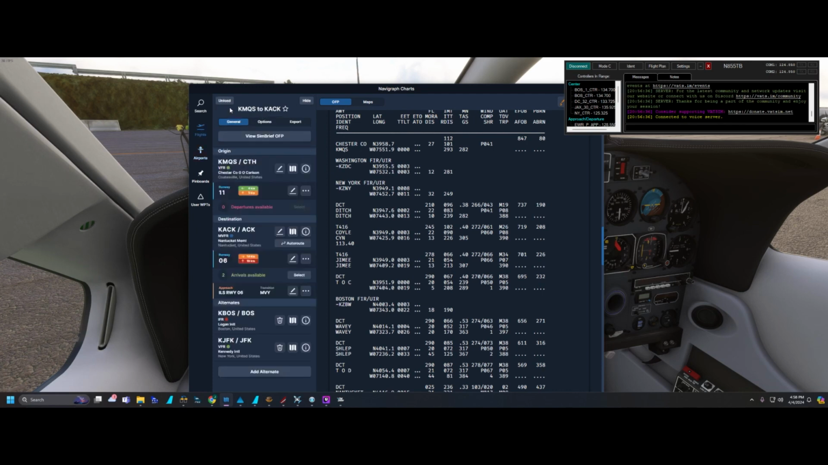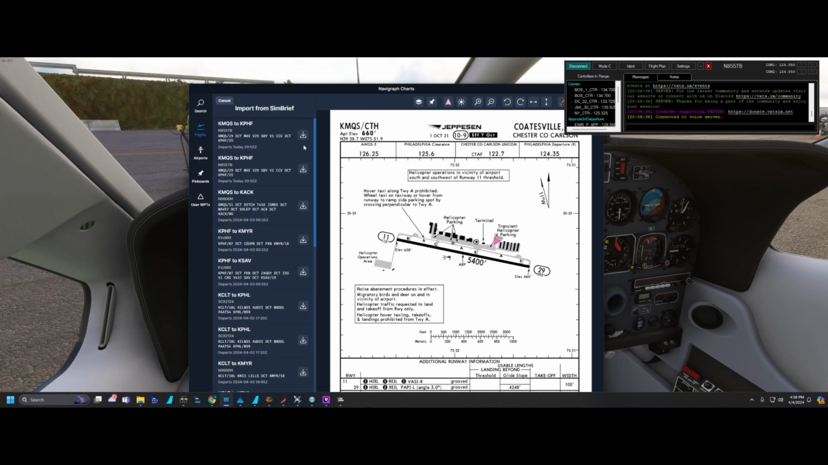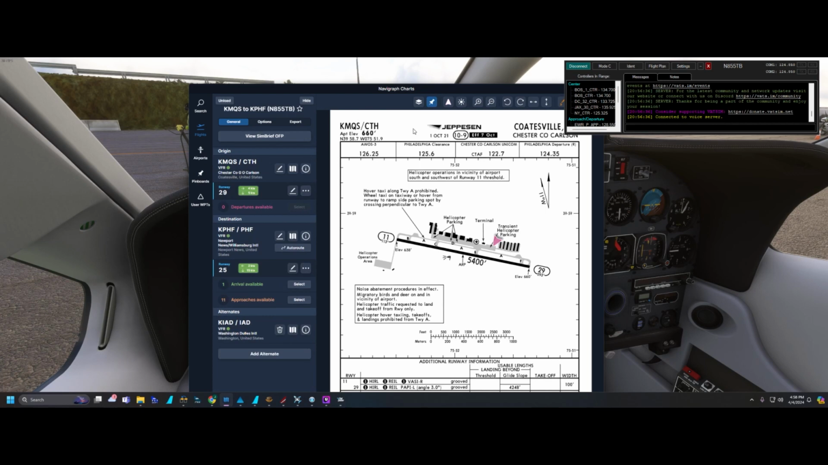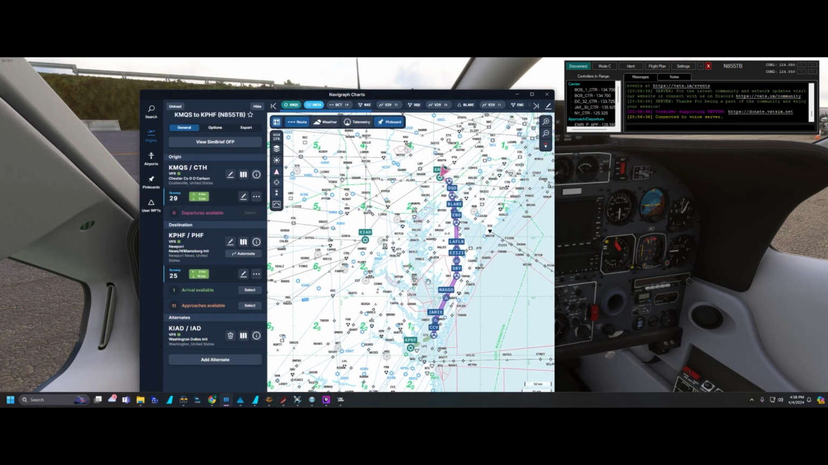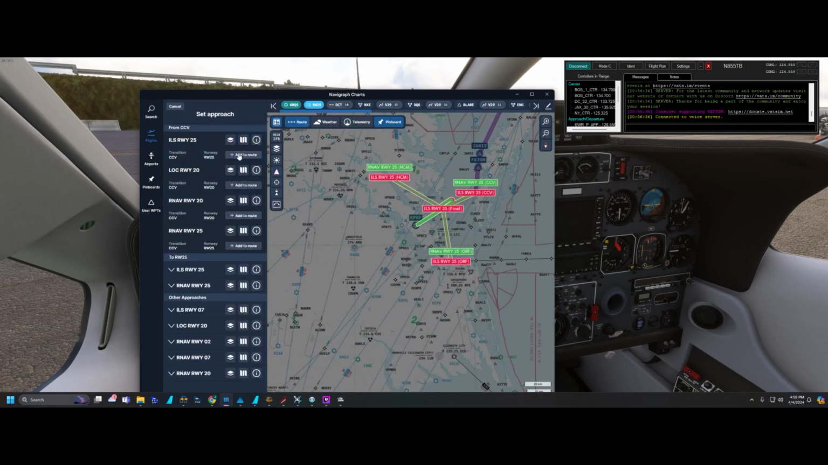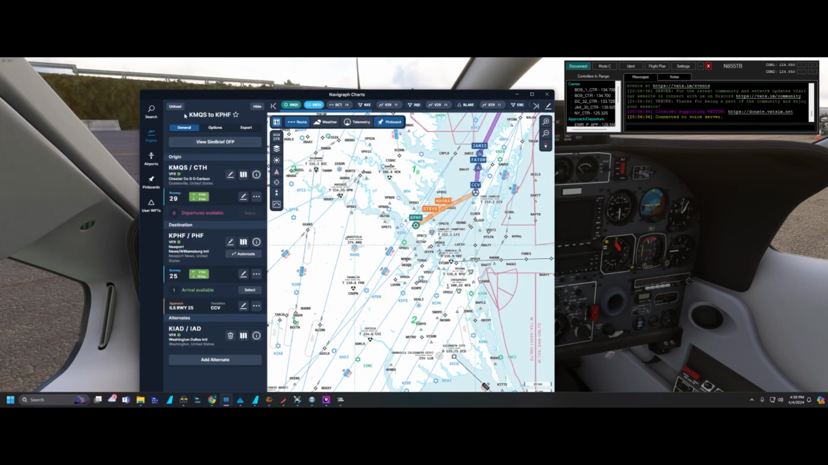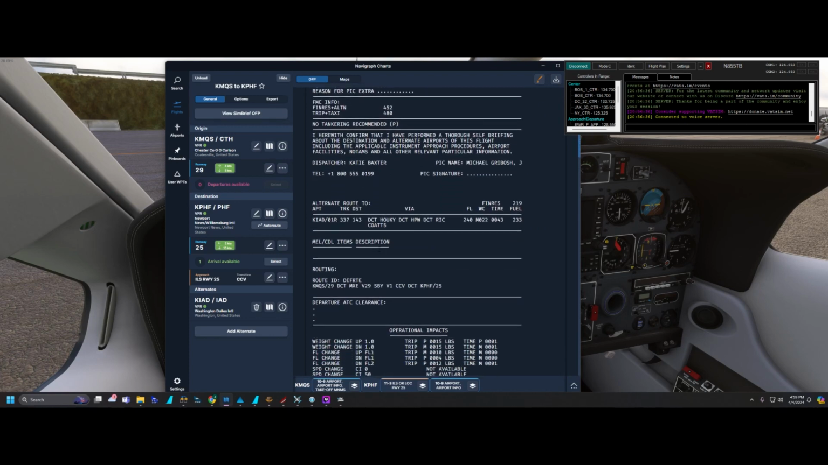Okay, so we're going to go to flights. Going to unload the flight. See, we get our flight plan and all our charts. So we're looking at maybe the ILS runway 25, just to have that chart available. And then we can view our Simbrief so we can get our flight plan to load up in the GPS.